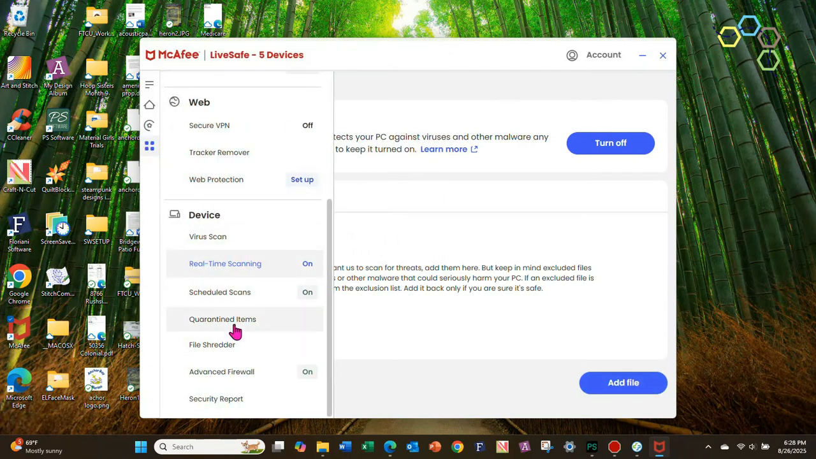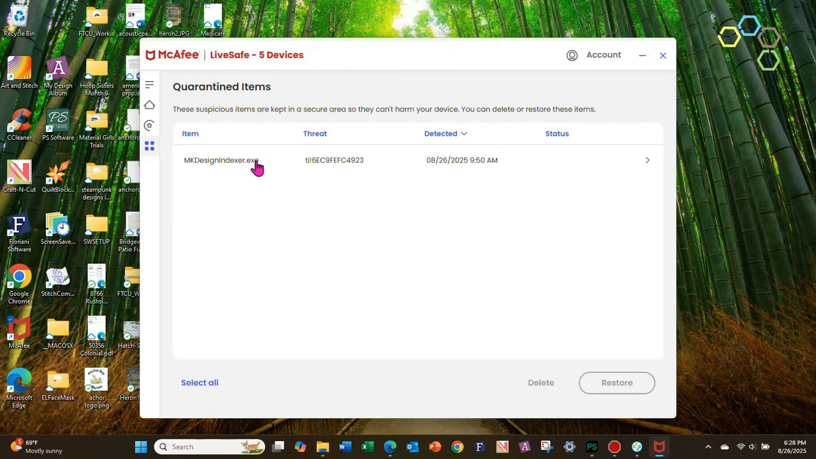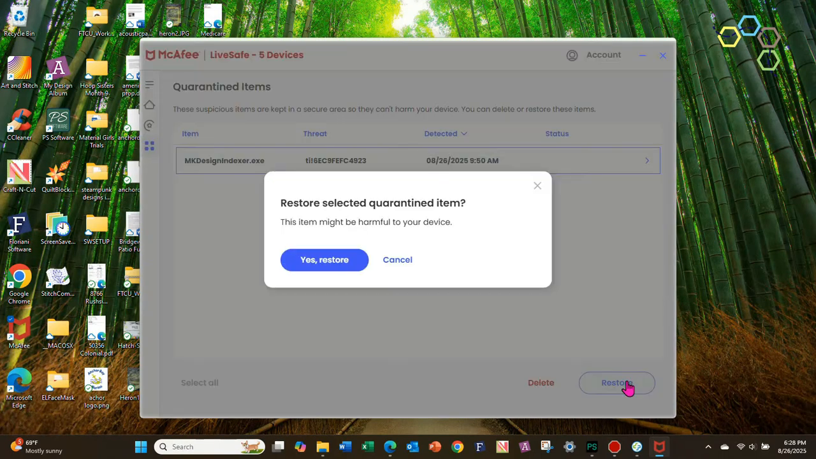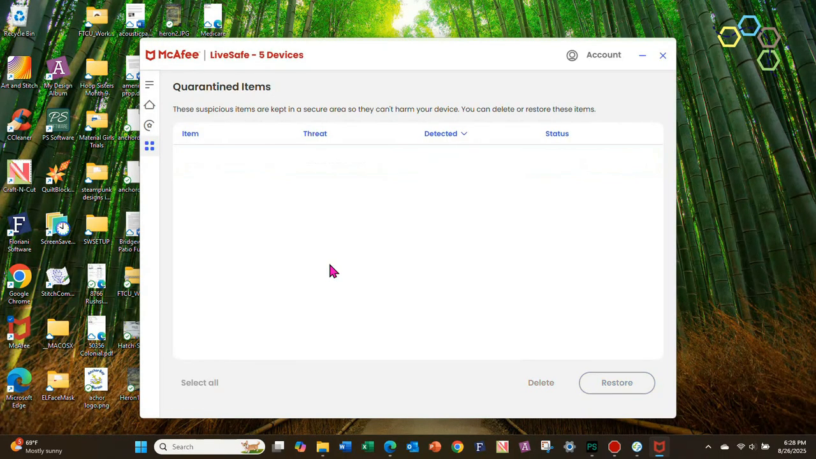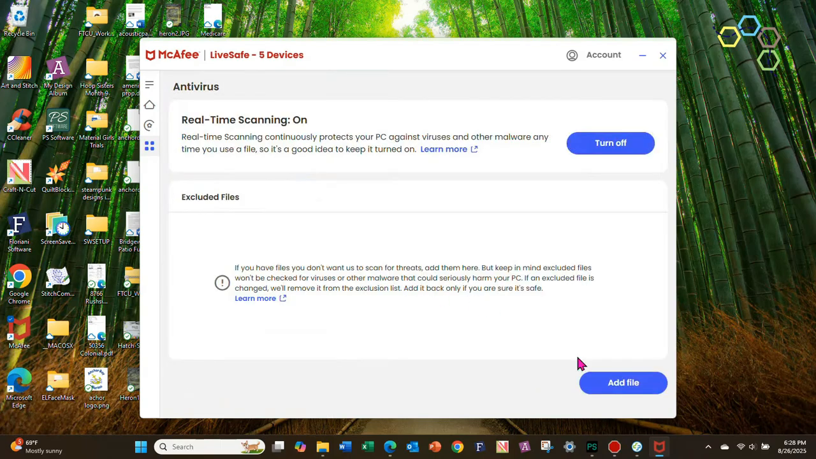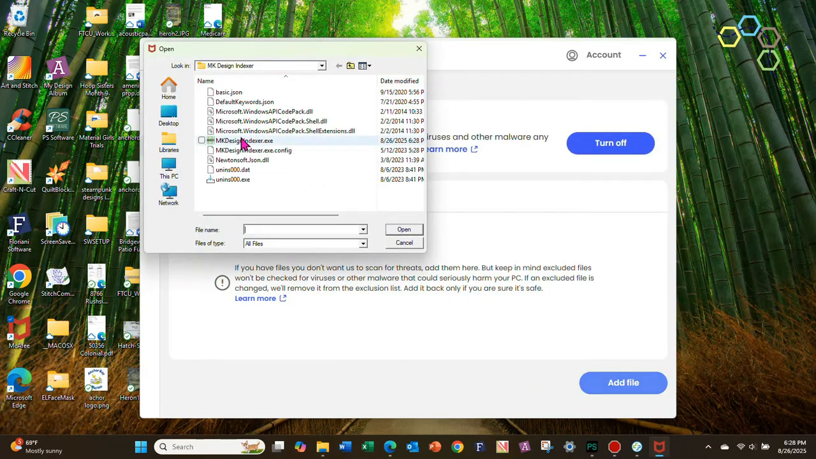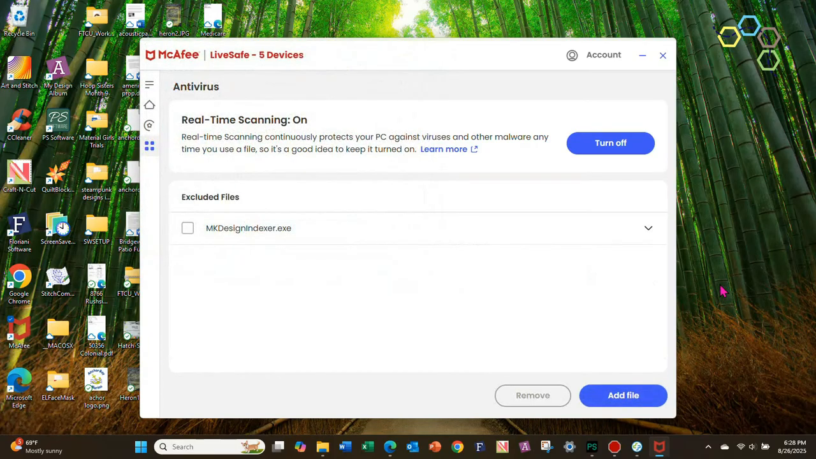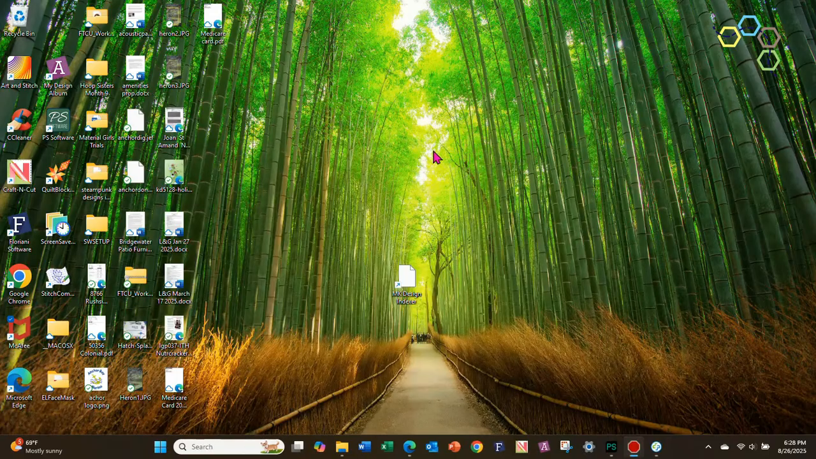You need to first go under quarantined items and tell them to restore it. Okay. Once it's restored, you then can go back to your real-time scanning and say add a file to the exclude list, and you'll see that it now appears, and that's actually under the C: program files, and you'll find the folder for MKDesignIndexer. Okay, so that's how you exclude a file so that it'll run now.